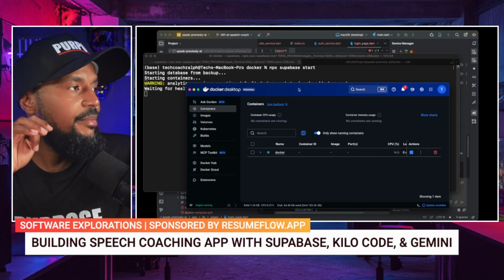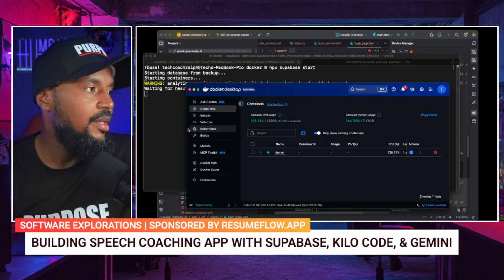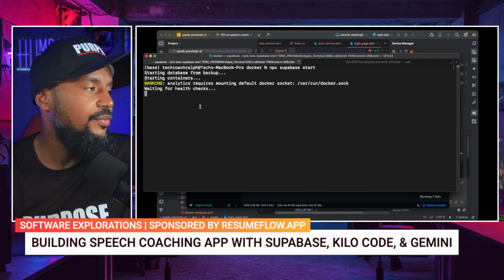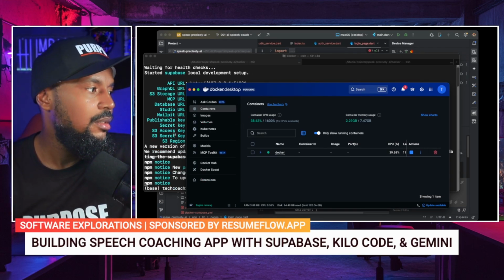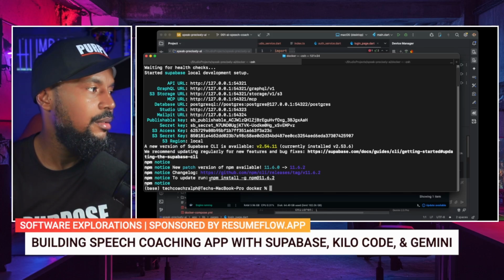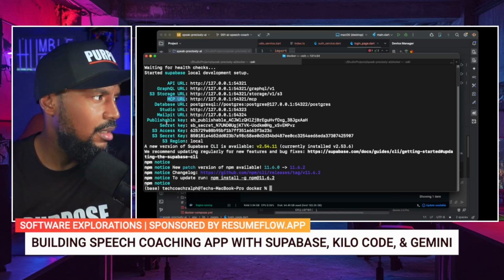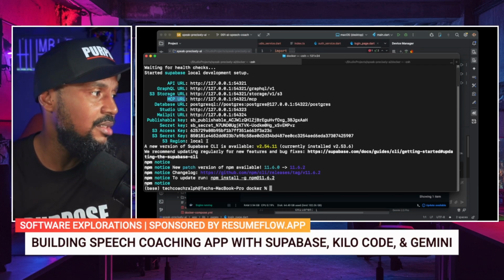So it's starting the database from backup, and waiting for health checks. Looks like we're up and running. We have our API URL, we have our GraphQL, we have our S3 storage URL, we have our MCP URL, database URL, studio, mailpit, publishable key, a bunch of stuff, right? All this is running locally, so it's not even connecting anywhere. So this information doesn't even matter. Interesting that we have our own local S3 environment, so pretty cool.